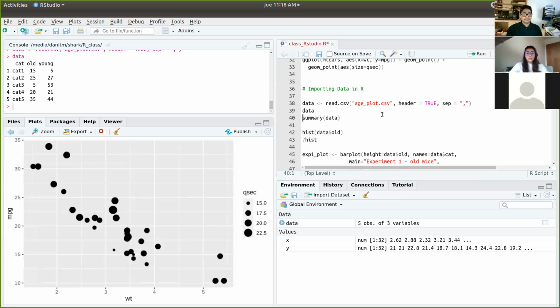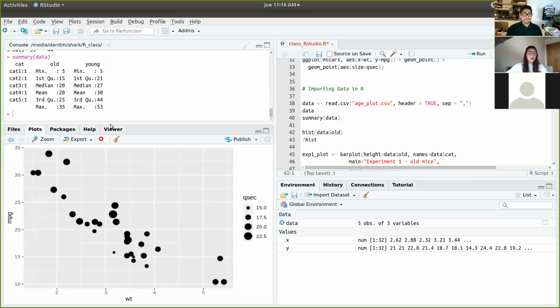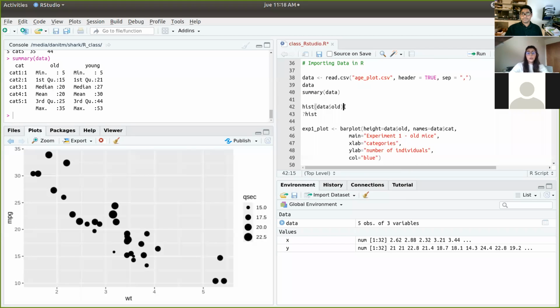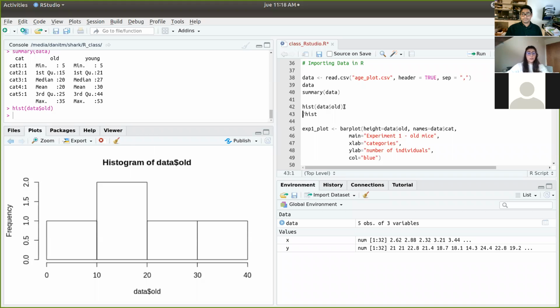If I use the function summary, I'm going to have some basic stats associated with my entire data. This is super useful because you're going to have the minimum and the maximum values, the mean or the median. That can be a basic thing if you want to see if you have outliers, for example. If you want to check the distribution of your data, you can use a histogram. So I want to see the histogram for my data old, just for the column old. So I do histogram and it's going to be there.